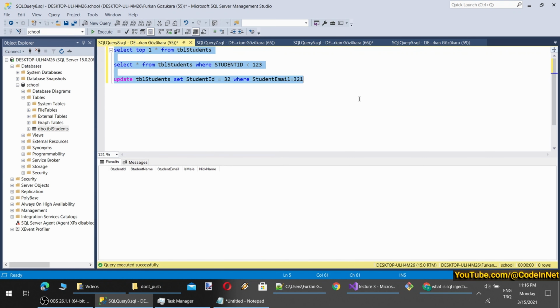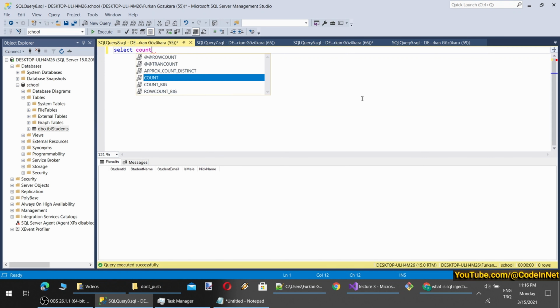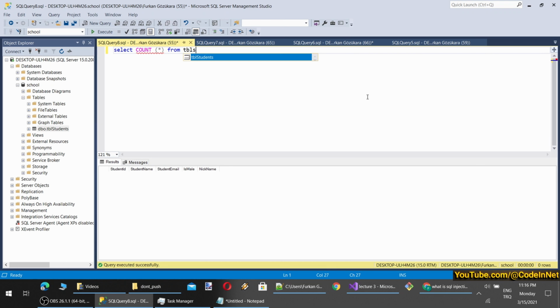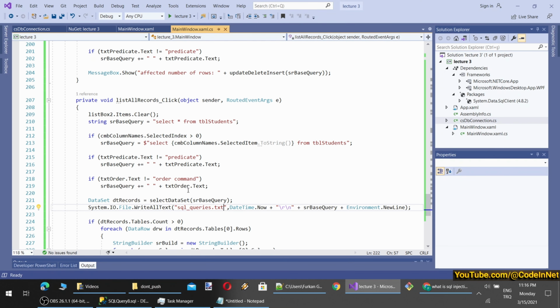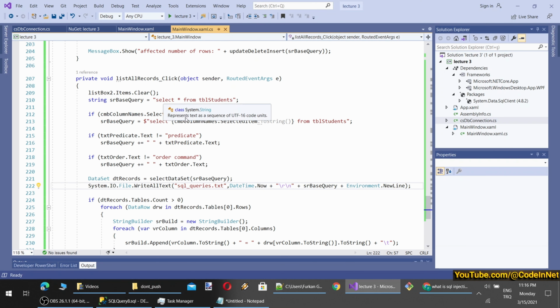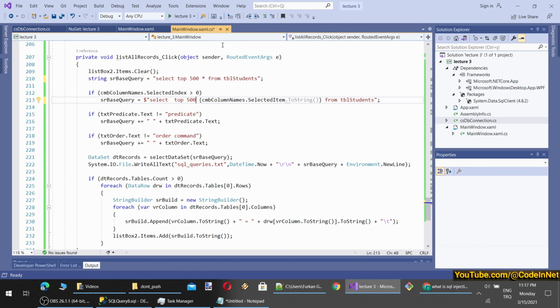So let's see how many records we have added so far. To get that number quickly, select count star from TBL students. We have added 34k records, and therefore I also need to list my result with, I think, select top X. So let's make it top 500, because otherwise it would be too much data to select and add to this box, which would make our system slower.